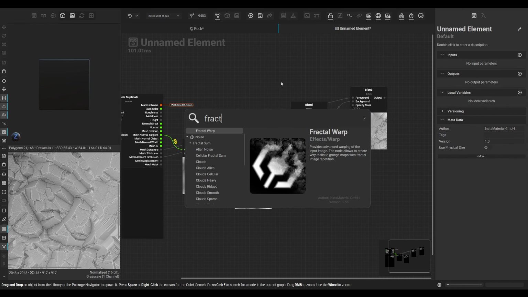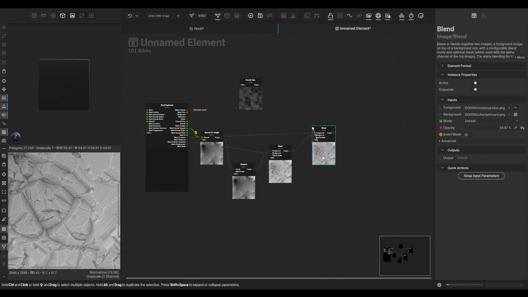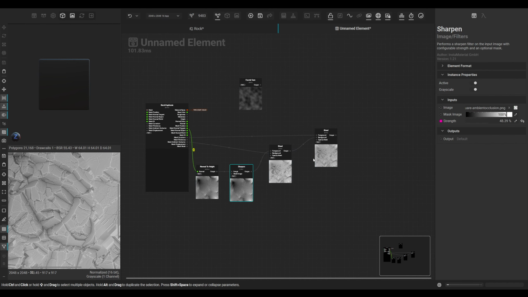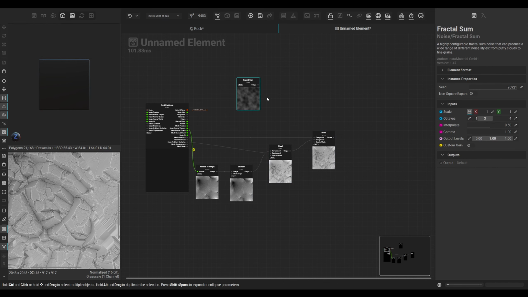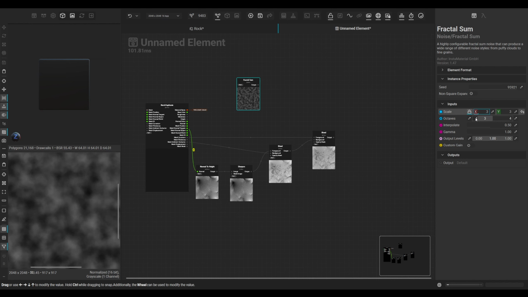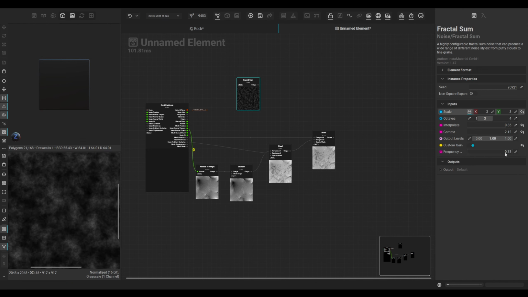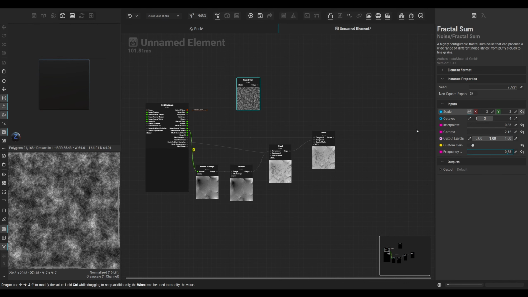And then let's add some fractal noise. And let's adjust it so it's a bit grainy. The scale maybe to 3. Interpolate value to something quite high, and we'll increase the gamma value as well, and then we'll enable custom gain and use a high value as well.